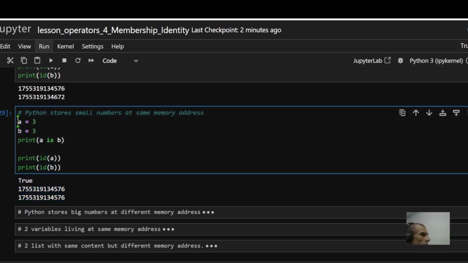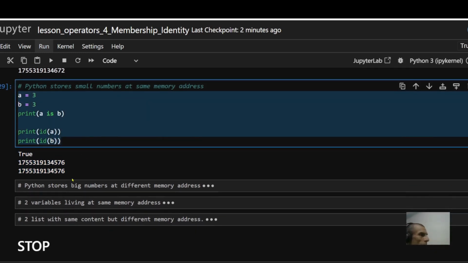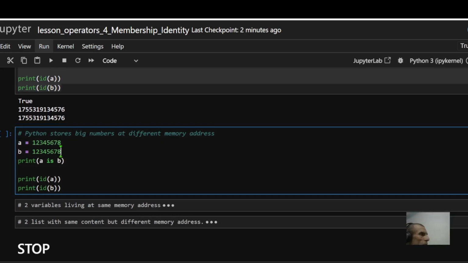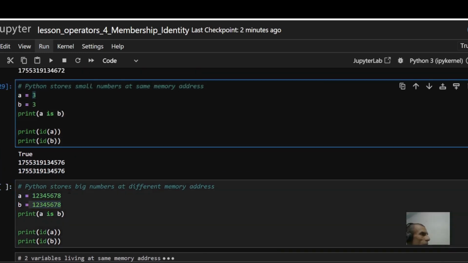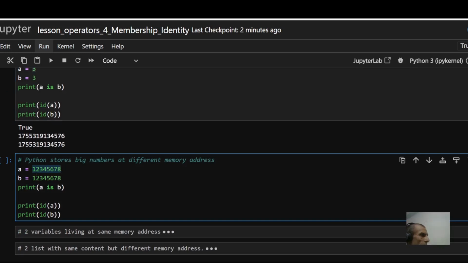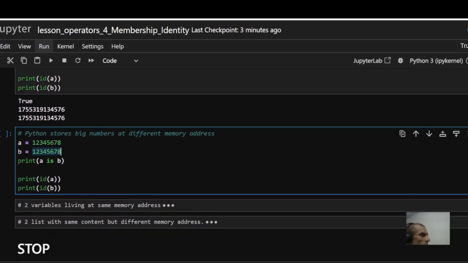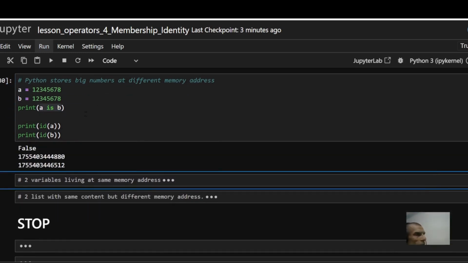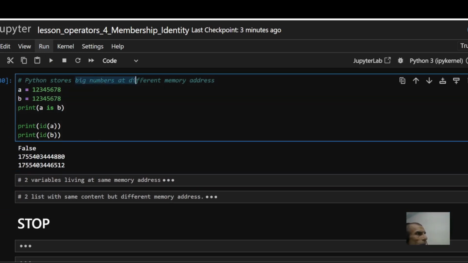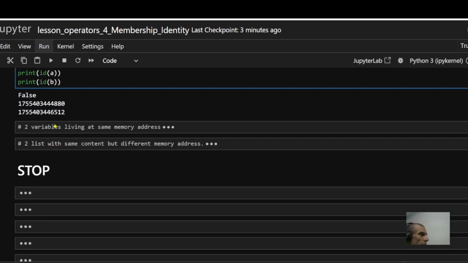But now, if I do the same thing but change the numbers to 1, 2, 3, 4, 5, 6, 7, 8, exactly the same number for both, the only difference is instead of writing 3, I made them very big numbers. Now I'm asking Python, hey, are they living in the same memory location? And the answer is no, false. What Python does is store the big numbers at different memory addresses. Be mindful of that.